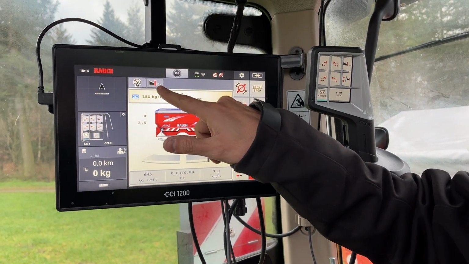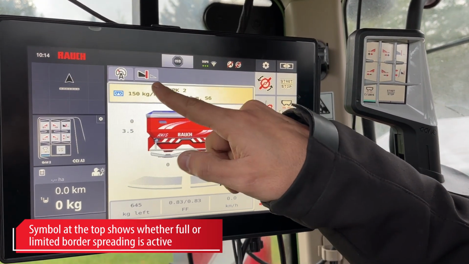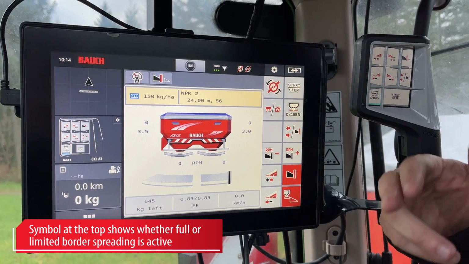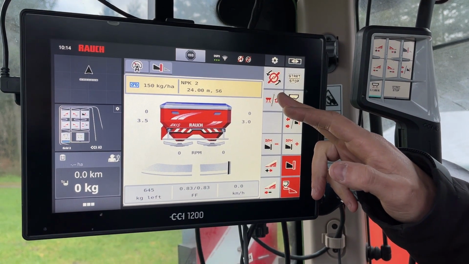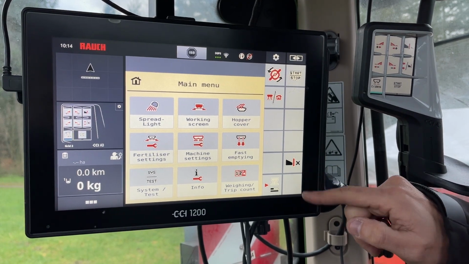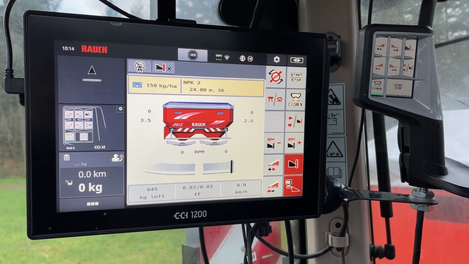From this symbol on the top you can see whether you are doing full or limited border spreading. That's the symbol for full border spreading, and if you want to change it to limited border spreading, you can do it here from the menu. By pressing this button you will see this X. The X means that you have now activated the limited border spreading.